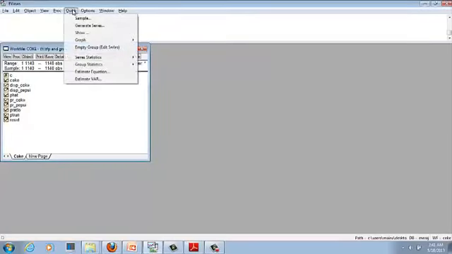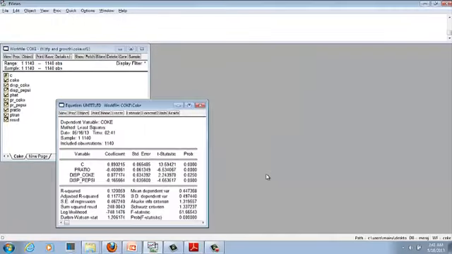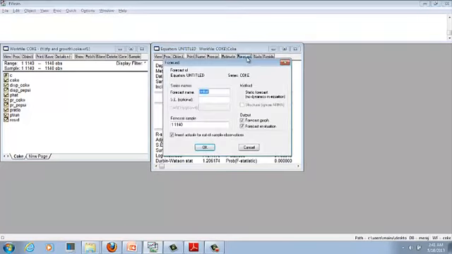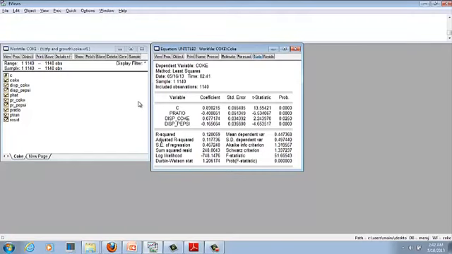So just go to quick, estimate equation, and write the equation here: dependent variable, then intercept, then the independent variables, display Coke, then display Pepsi, just press OK. So we got the regression results here. Now we're going to forecast. Here we can write P hat. So just click the statistics.